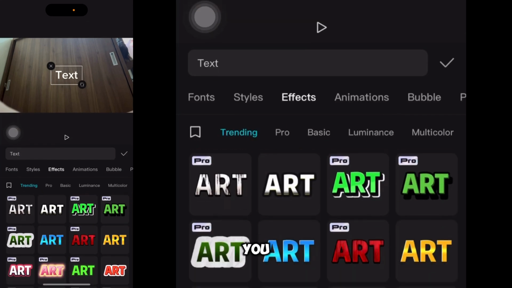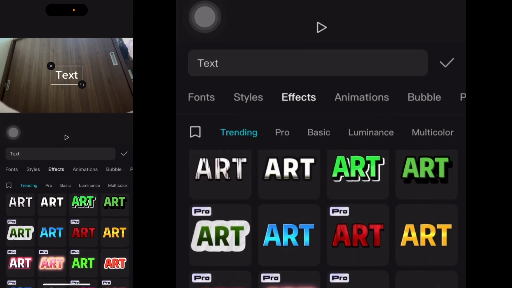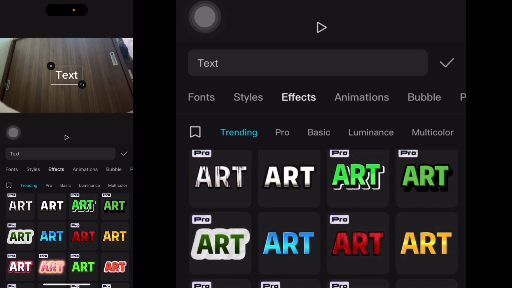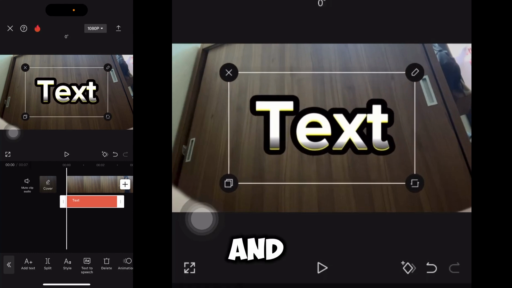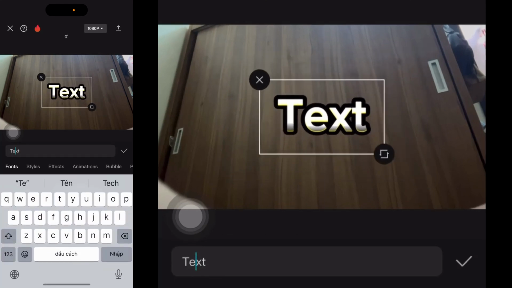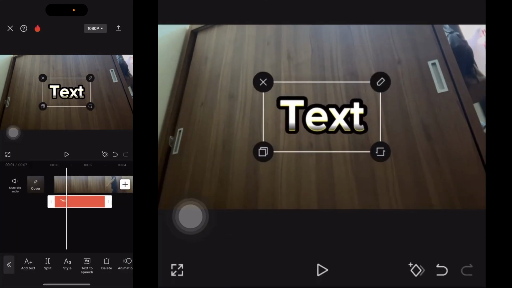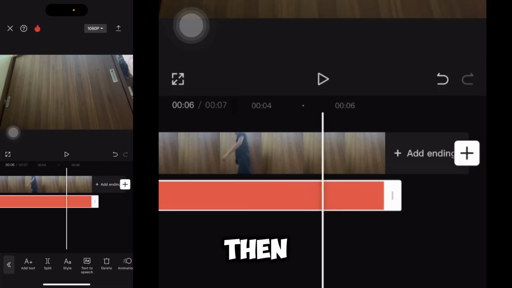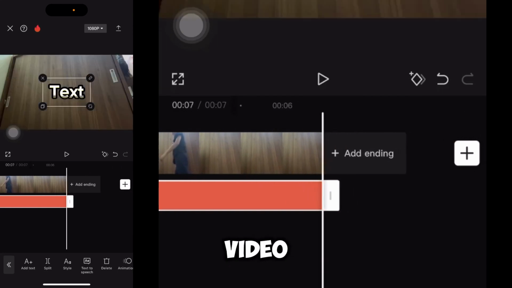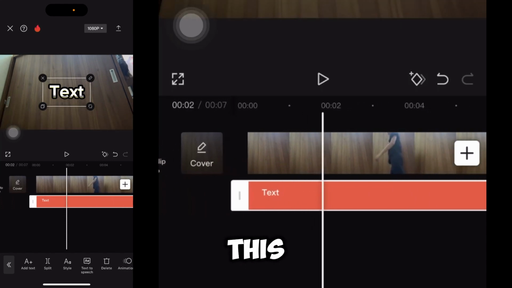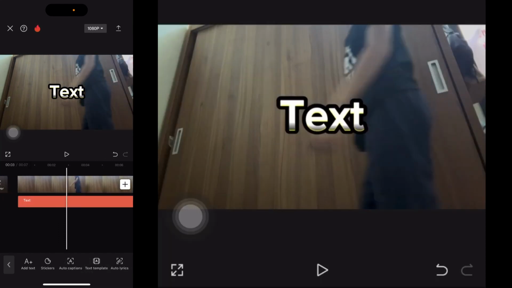Choose any font you want. And then resize it. And then make it the length of the full video, like this. So save it to your device.